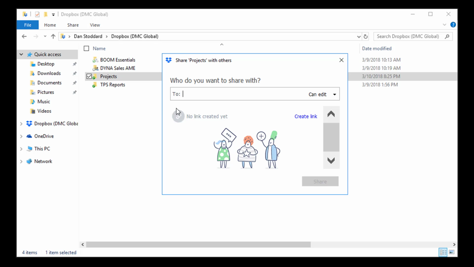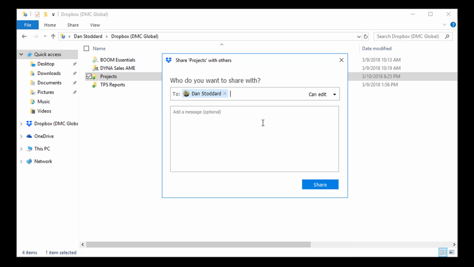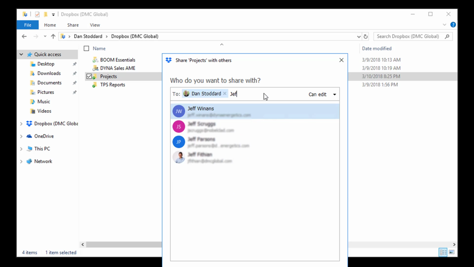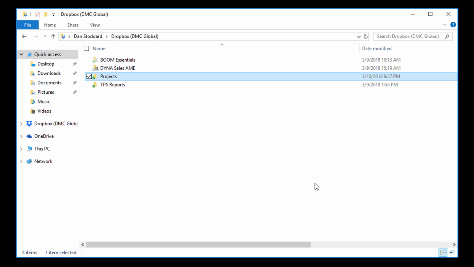Enter the email address for the person, then set the permission to either edit or view only. You can add additional email addresses to share with multiple people. Since this is your own private folder, you can share with addresses inside or outside the company. When sharing folders with anyone outside the company, that person does need to have a Dropbox account.